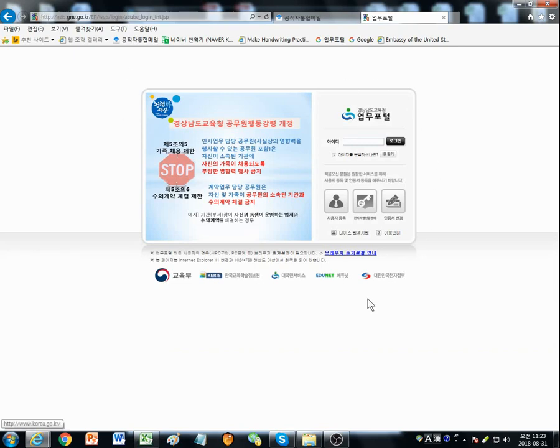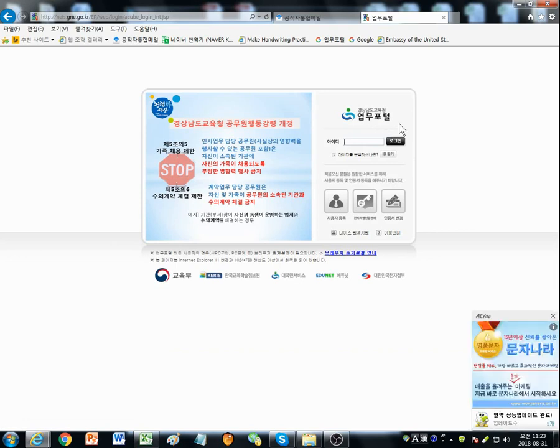This will bring you to the Unported page. 업무 means work, portal means portal. It's basically a homepage for all things related to GOE education administration. Generally, it is used to send official documents, but it can also be used to send emails to any teacher within the province. But again, for guest English teachers, you'll probably only be using this for the NEIS system.